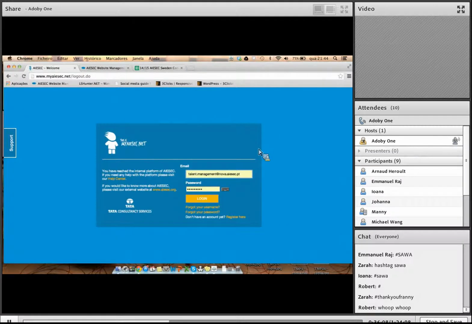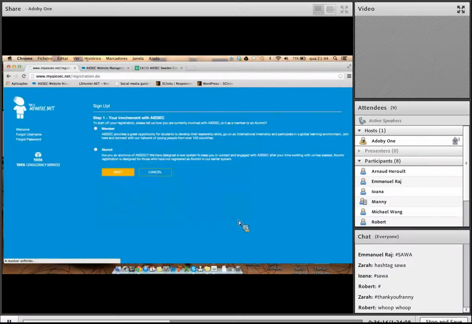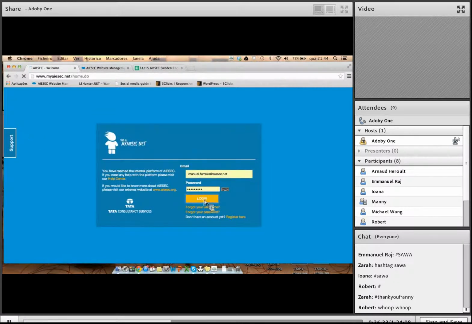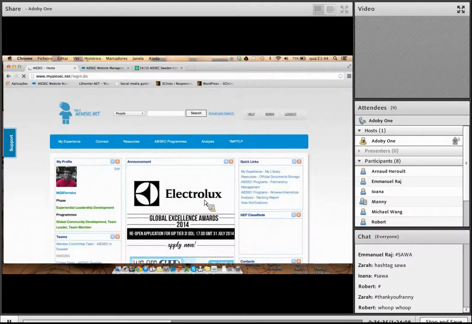So the first thing that your EP does, once he gets selected, is registering on myAIESEC.net. So he does exactly what Francis said, and he fills in as a member. Exactly. So he selects member and he fills in his application. As soon as that member has done his application, you do exactly the same steps as TM.